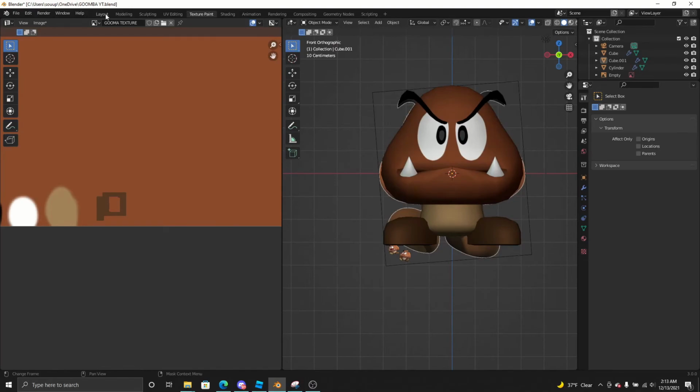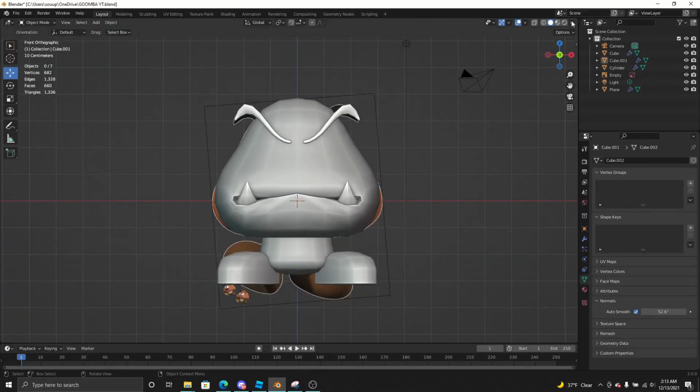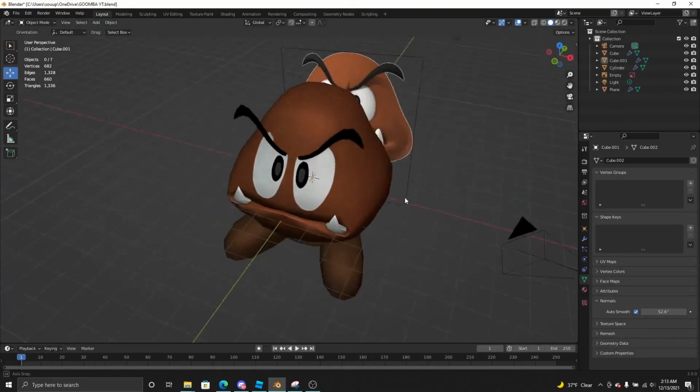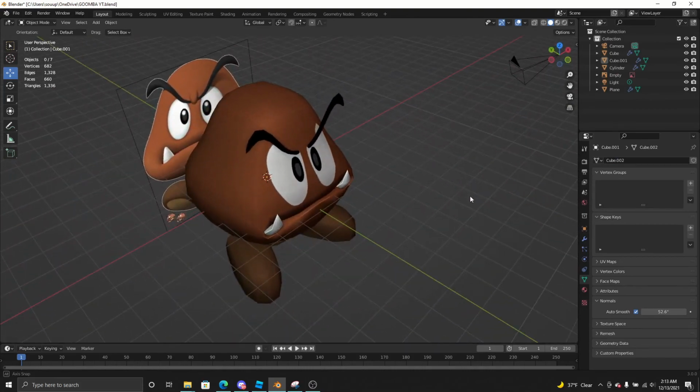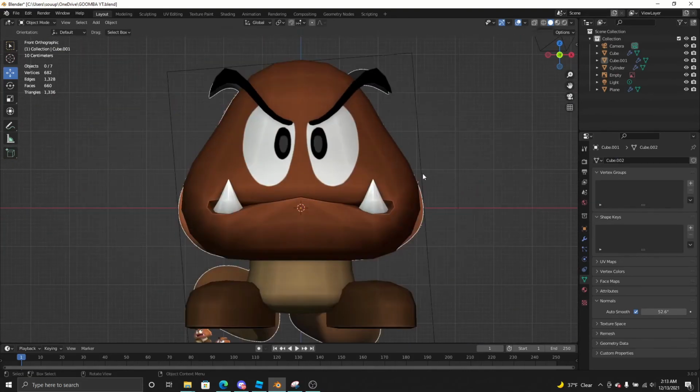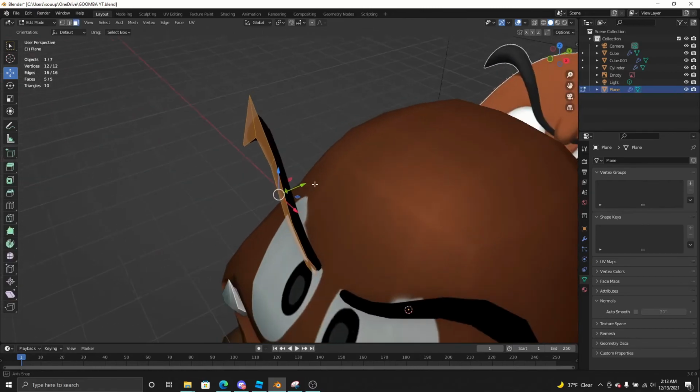We can go back to layout, turn on texture. We can make edits as you see fit.